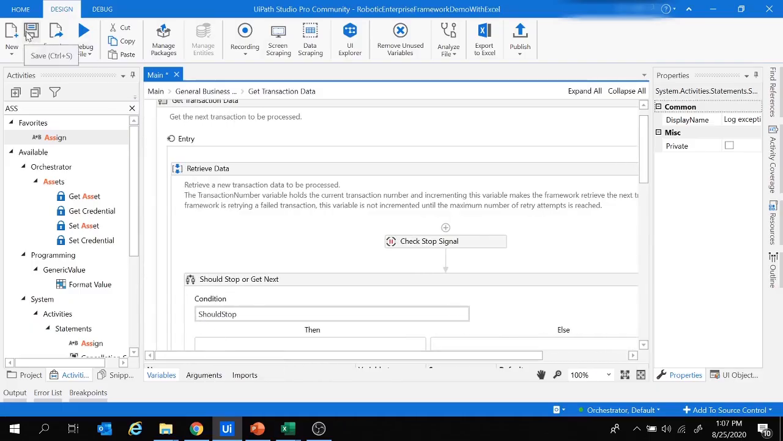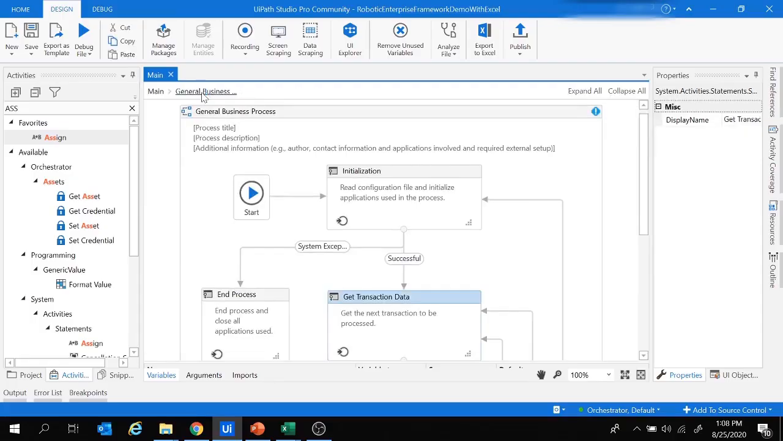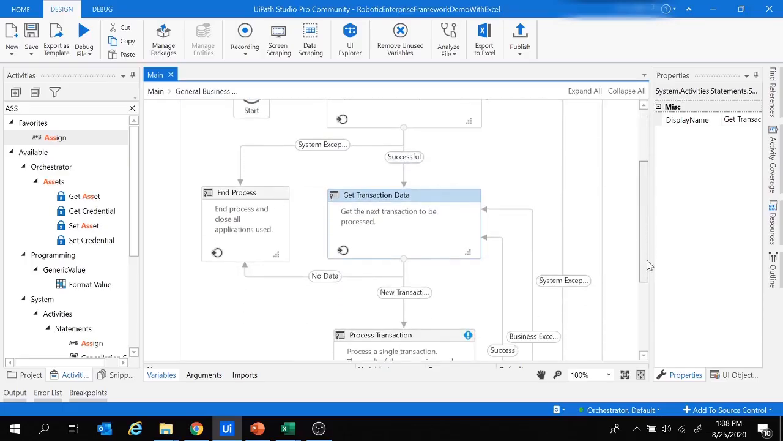So all done for this get transaction data workflow. Let's save this one. We added the activities to get the transaction data, which is nothing but the current row data from the data table. So let's move back to general business process. We are done with this get transaction data. Now moving ahead, after this get transaction data is processed, if there is no data remaining for processing, the flow will move to end process. Otherwise, the flow will move to process transaction.